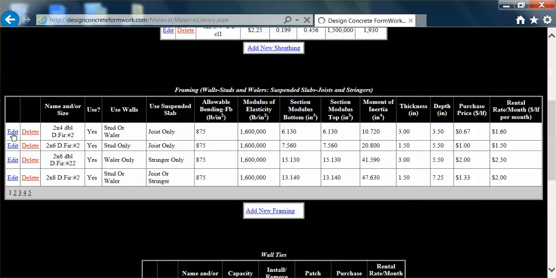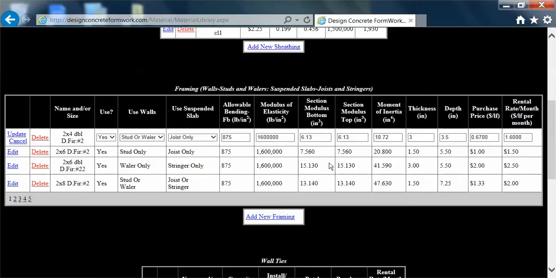So similarly to sheathing, you can edit these properties accordingly, but for the most part you'll just be adjusting your prices. Over here is an option where you can choose to exclude it from your analysis if you want. This column here is in a place where you can either designate how a material is used, whether it's for studs or wailers, studs only or wailers only. Similarly, joists and stringers can be designated on how they're used. So for example, a 2x4 double would probably not be used as a stud, but would be used as a whaler, whereas a single 2x4 would probably be used as a stud, but not a whaler on wall design work.